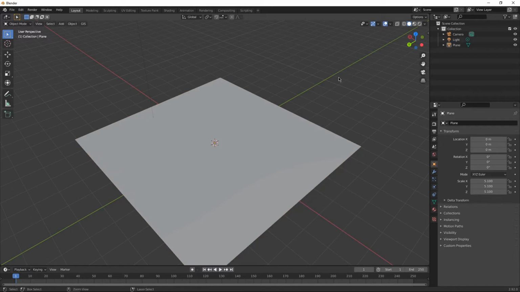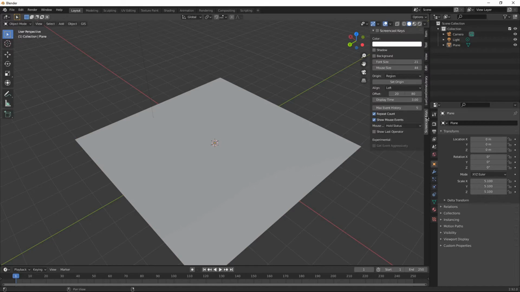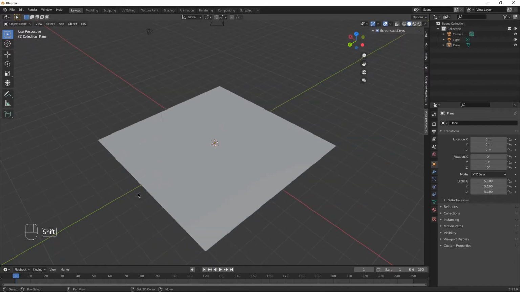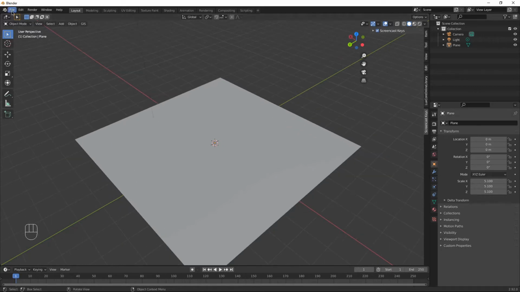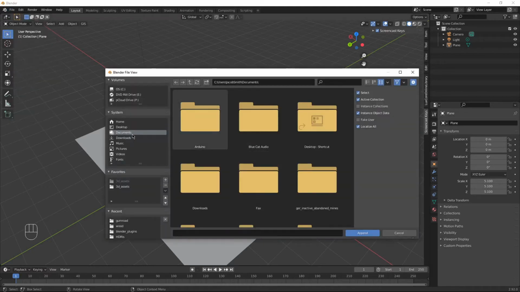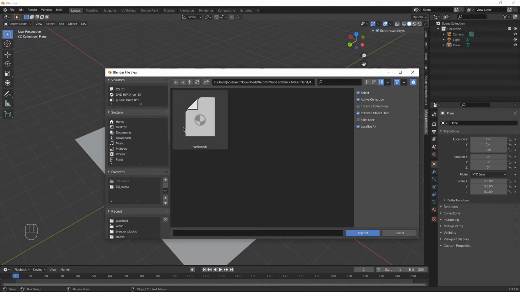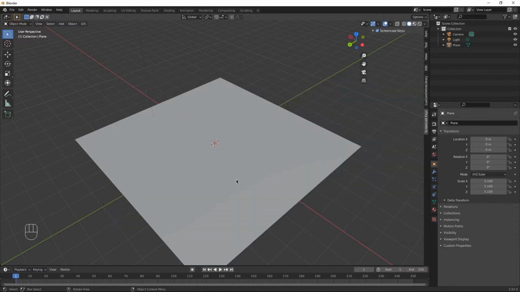apply the scale. Put my screen cap keys on so you can see what's going on. Cool, there we go. In order to have the material available to use, we're going to append it from wherever we downloaded it. I'm going to go to wherever you downloaded it, get Nettles Wood and Brickmaker .blend, and then go to Material, Hardwood 1. You could append the individual node groups if that's all you're using, but this will get it all in one quick and easy step.